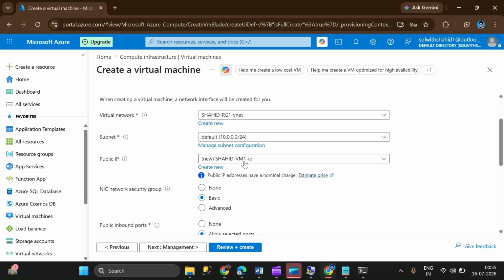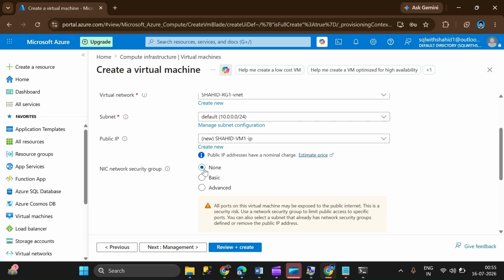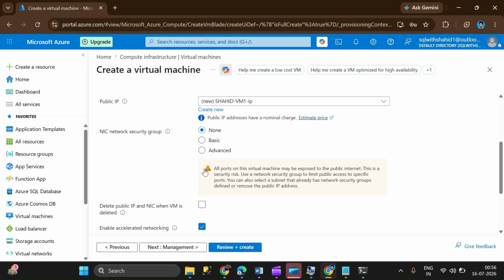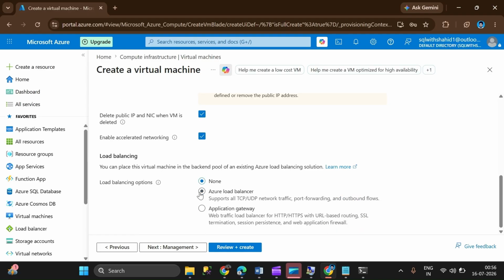Or else you have to go to the data center and connect there. You have to search for that particular data center. How can you do that? It is impossible. So that's the reason we connect with public IP. In real time you have to select advanced; for demo purposes, you have to select none. Delete public IP when VM is deleted.